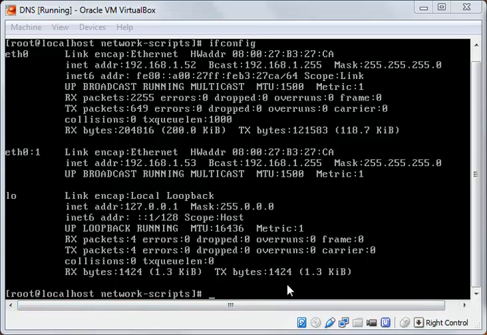For example, if you want to take one copy, you will make it eth0:1. If you want to take another copy, it will be eth0:2, then eth0:3, and so on, for whatever number of copies you would like to make.